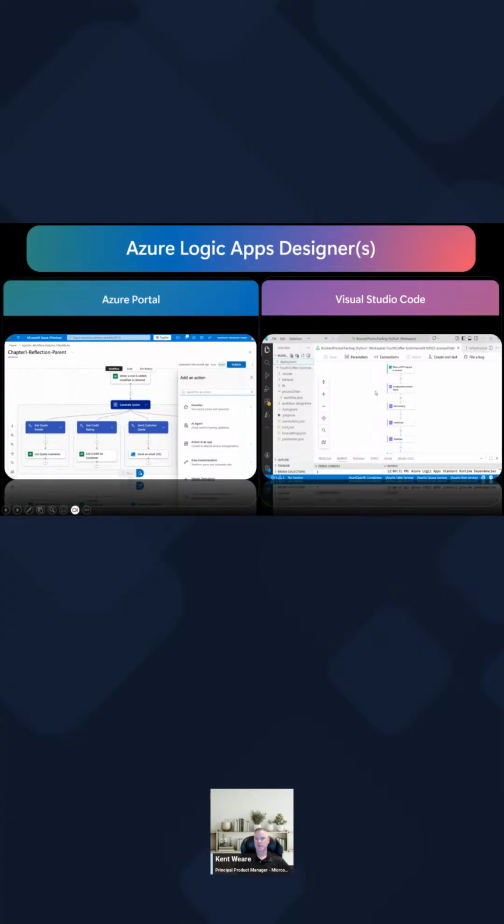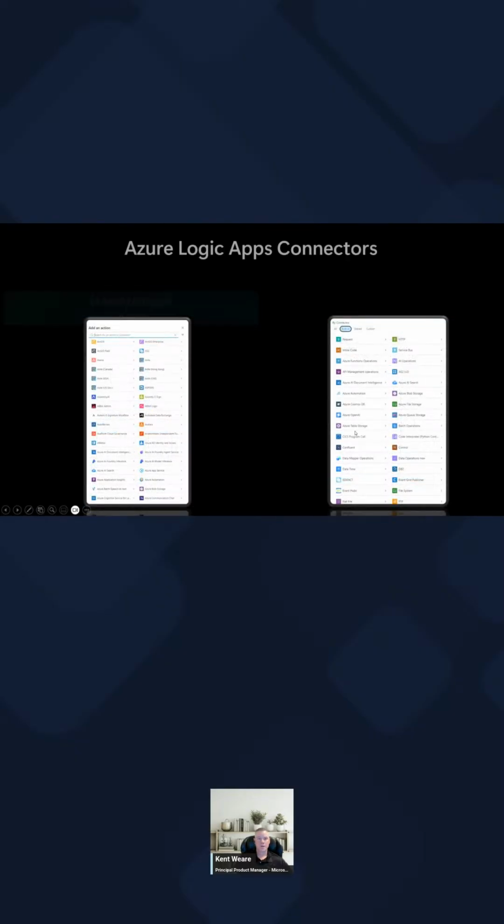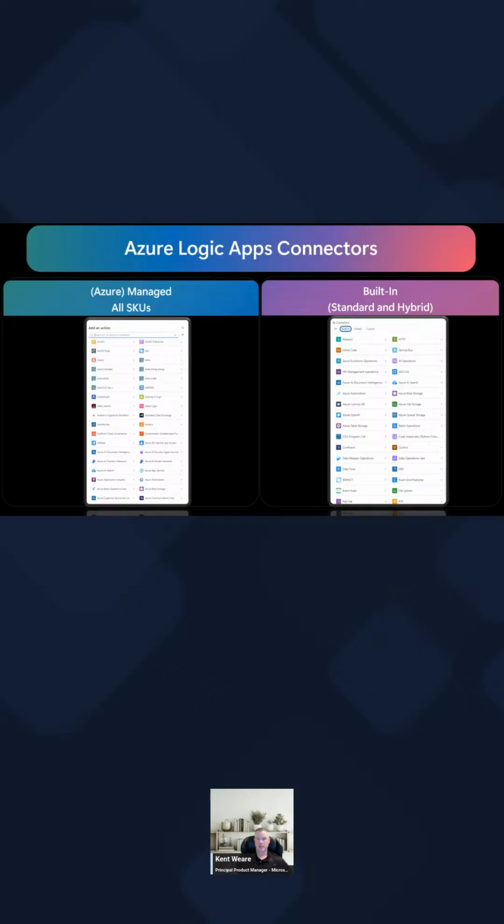And then what we see here on the right-hand side is Visual Studio Code. We've got an extension in VS Code, and you would create workflows, connect to Azure connections, and run and debug locally. You can see the file system view here. These are all of the underlying files that support your solution as well. And then here's just a view of the connectors itself.